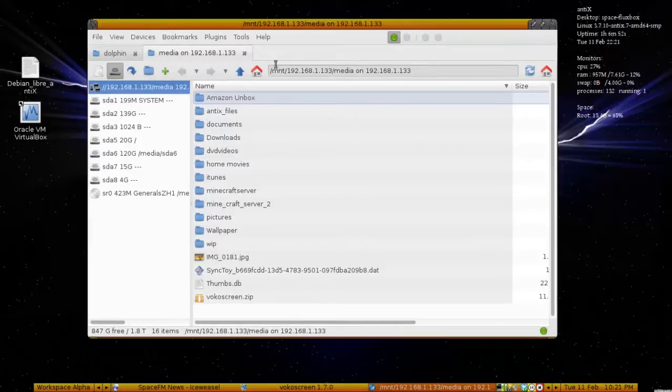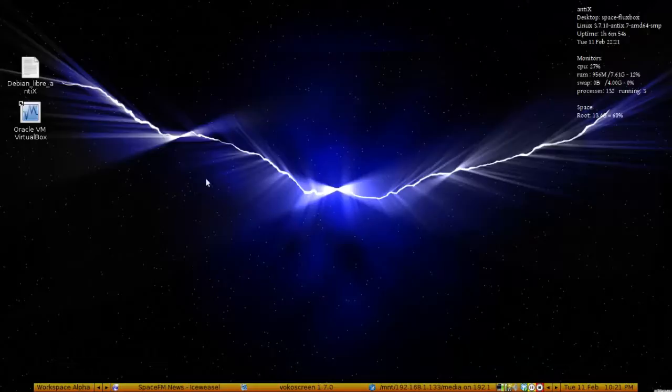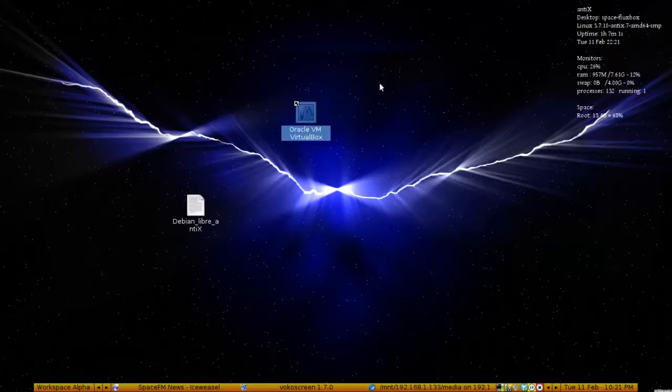Some other things, and you wouldn't think this would be that big a deal: with the desktop management, you can now move the icons where you want them on the desktop. This was not possible in earlier versions of SpaceFM, and now it is.